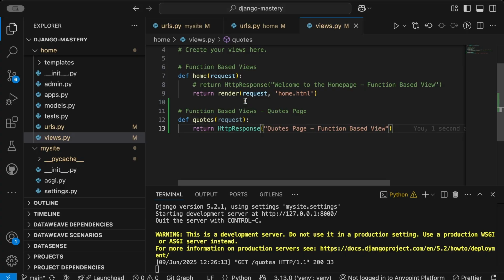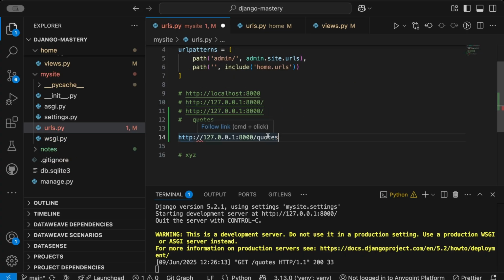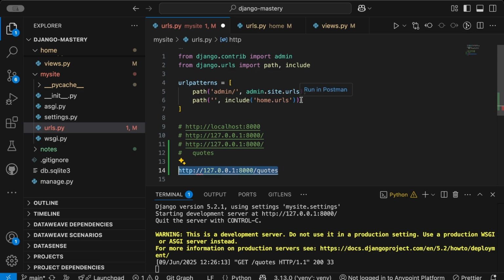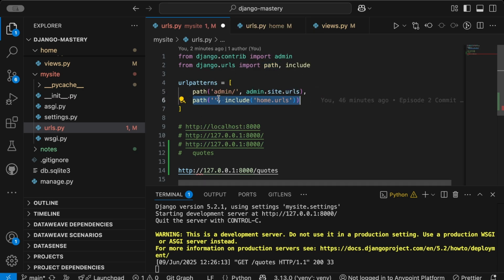And why is this happening? Let us understand it again. This is the URL requested by the user as a client to my server. Now this request will be received by my Django application, and this particular path is going to be checked in my URL patterns which we have. The path we have is /quotes. This is not going to match admin because it is starting with admin, but this is going to match path, which is an empty path.